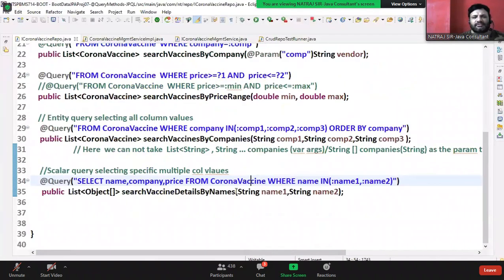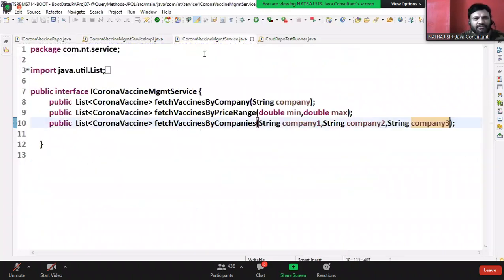Let's come to this. So here 3 columns are selected. You will get object array with 3 elements. You will get one object array or multiple object arrays, that depends upon the condition. If the condition is satisfied by multiple records, you will get list collection with object arrays as multiple elements. If only one record, you will get list collection with an object array having only one element. If no satisfying records are there, it returns an empty list collection. Fine, right. Now let's go to this one.